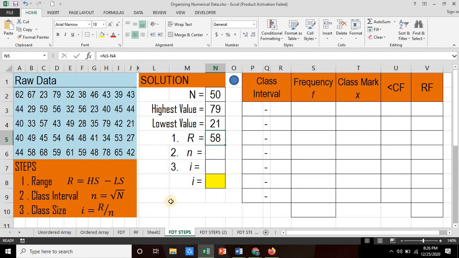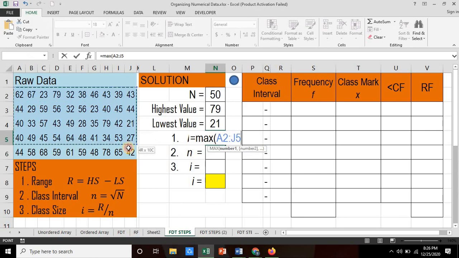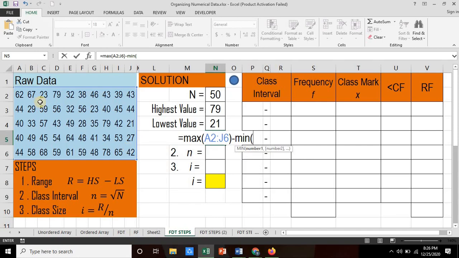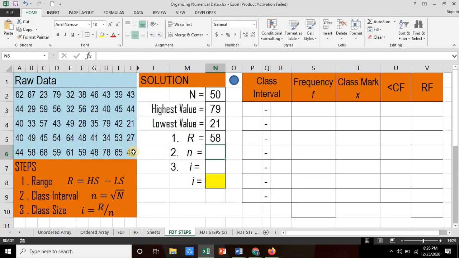You can also make use of the shortcut: equals max, open parenthesis, highlight the set of data, then close parenthesis, minus min, open parenthesis, highlight the set of data again, close parenthesis, then press enter. So it would also provide you the same value of 58.